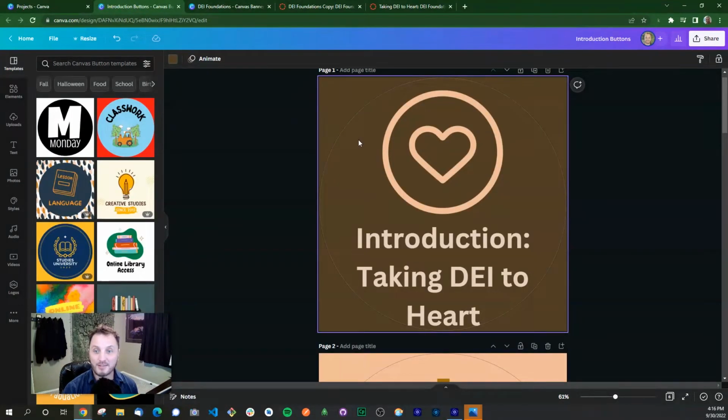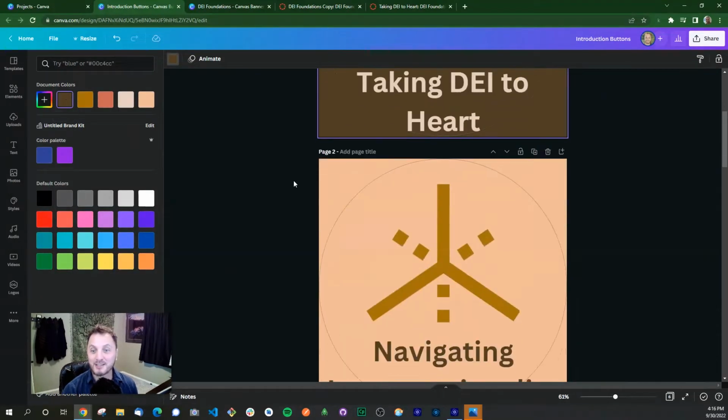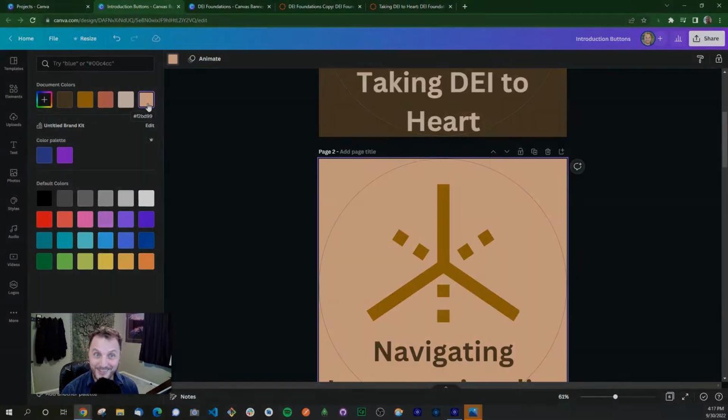Here on this button, the background is this color. So I'm going to click on it, hover over it. It's 523E27. This one is F2BD99. So just write down those hex codes because we're going to need them later when we get into coding on our Canvas LMS page.